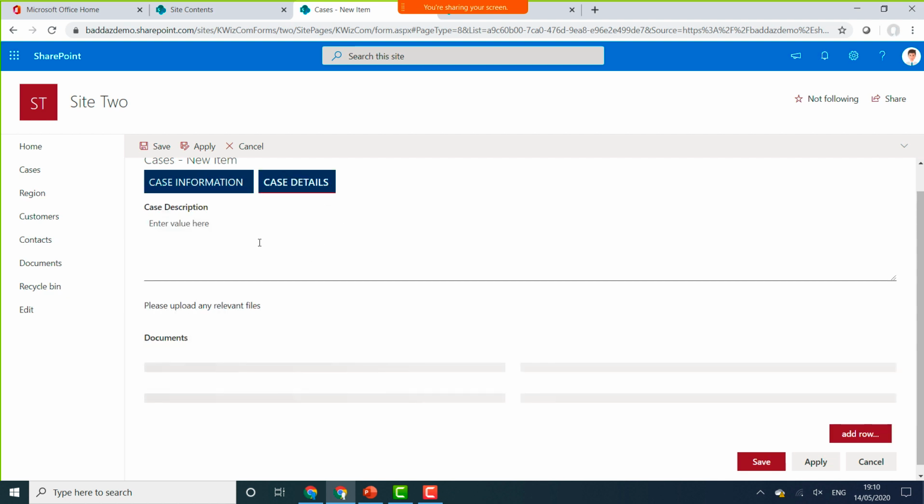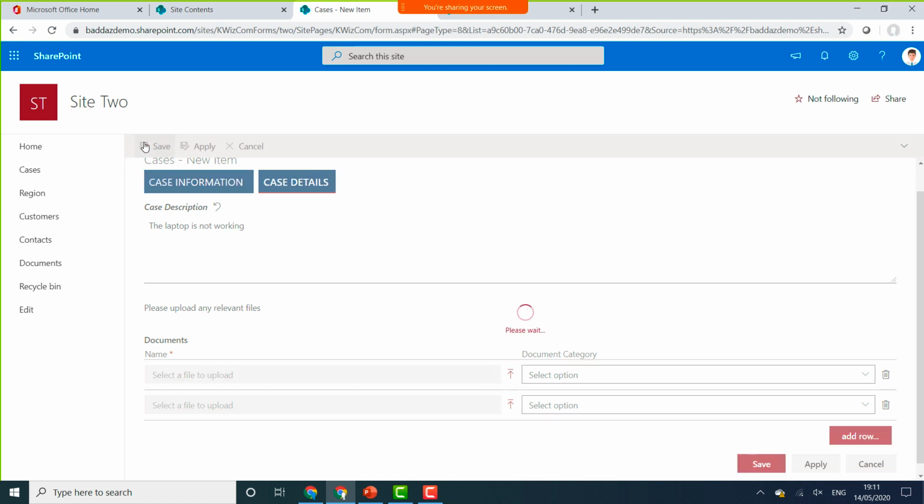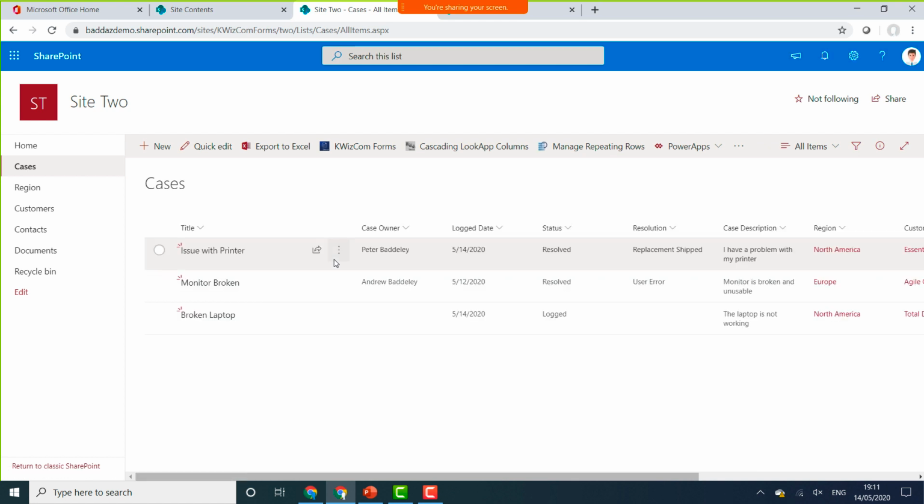And if we switch across to the next page, we'll just put in a description. We'll come back to the documents. I'm just going to hit save here. And that will have created my new case. Pretty simple, but some nice logic going on. And you'll notice fields like resolution weren't displayed because obviously we haven't resolved the case yet.